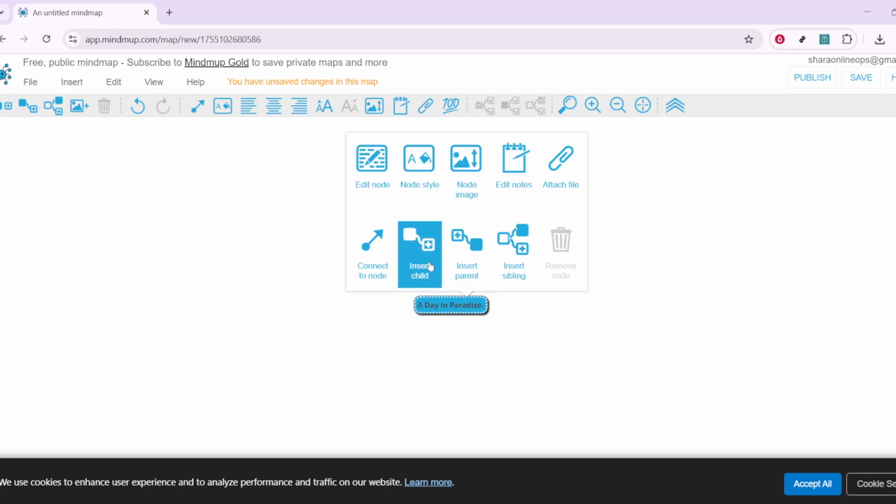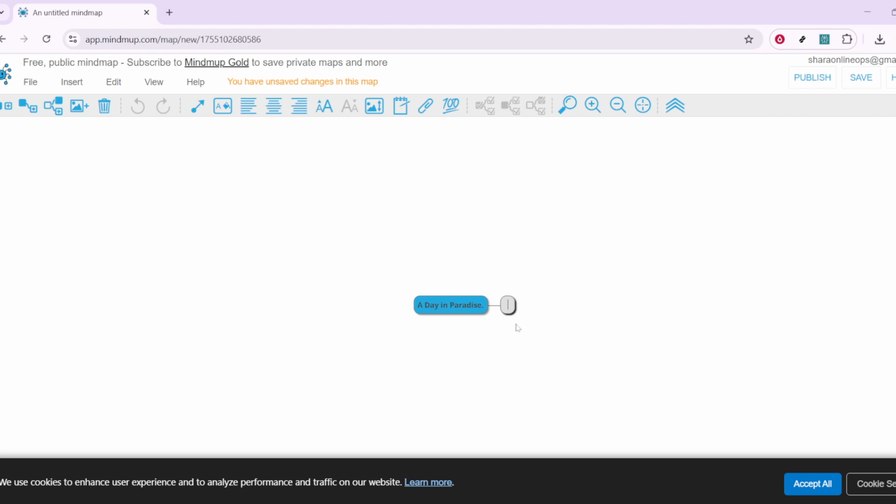Next, you'll want to dive into more specific elements of your day in paradise. To do this, press the Tab key on your keyboard. This action will add a child node branching out from the central point. In this new node, type Morning Arrival. This represents the first segment of your day.